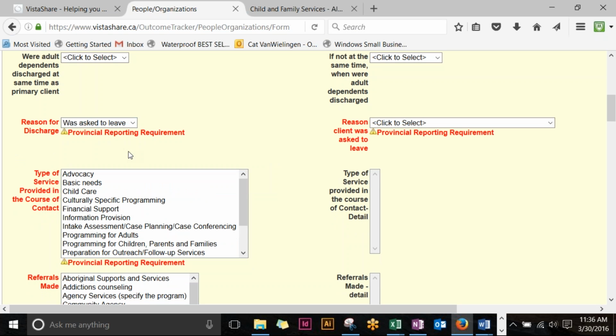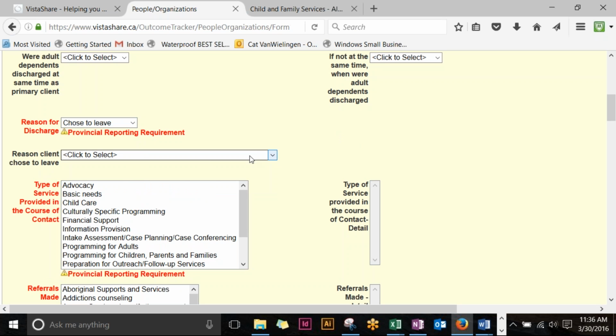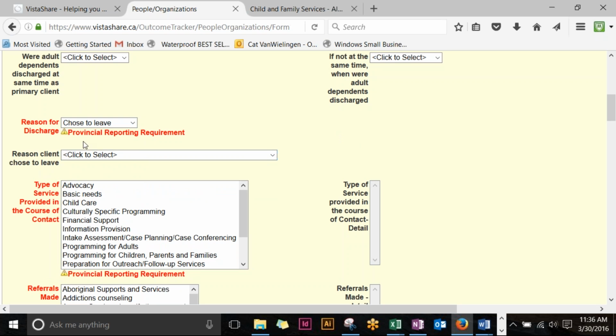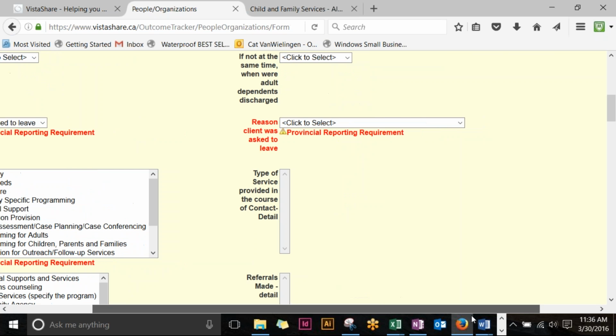If she was asked to leave, we want just a bit more information. I should just make sure actually, yes. I'm double checking that I removed all the data I might have entered here before I go back to this first question and change my response to was asked to leave.